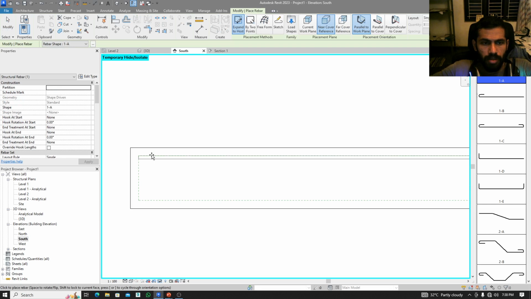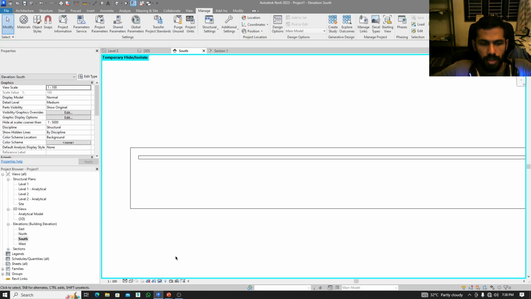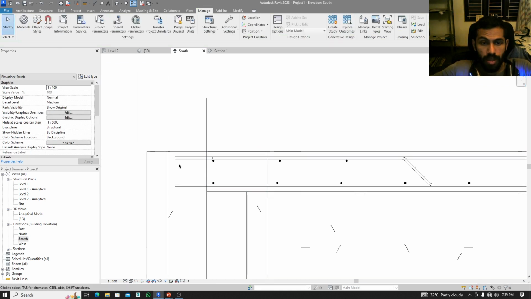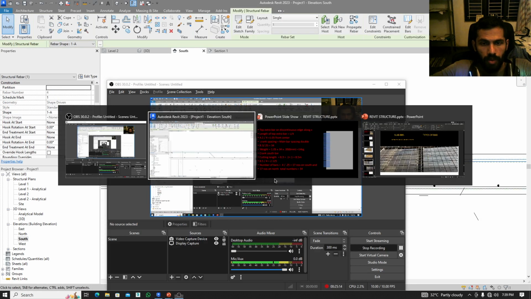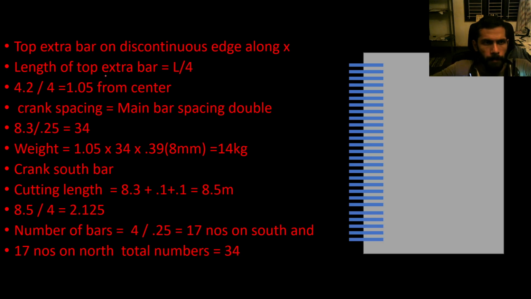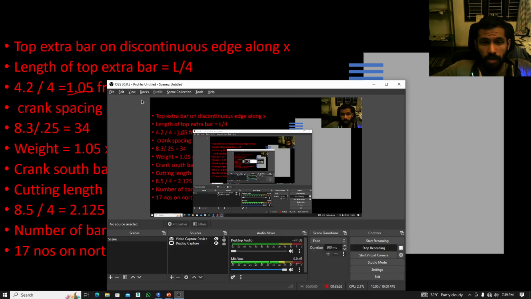Yeah, maybe I'm gonna place it right here. All right, now call back everyone. Yeah, you can see that the bar is right here. All right, now let's see what's the length of that. Length of the top extra bar is L by 4. So maybe I'm gonna go for 1050 from the center. From the center of what? From the center of beam.